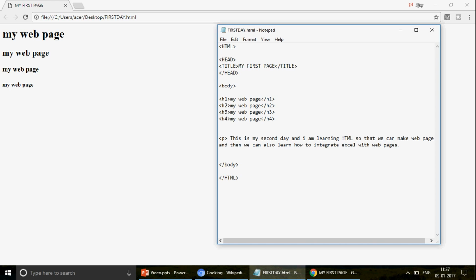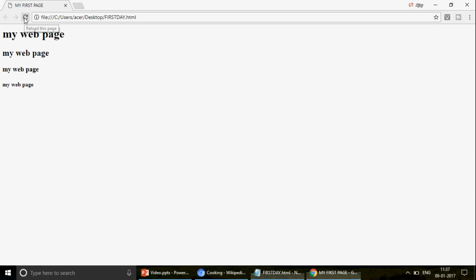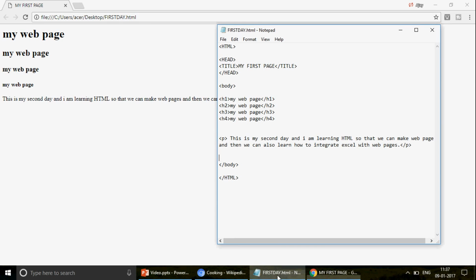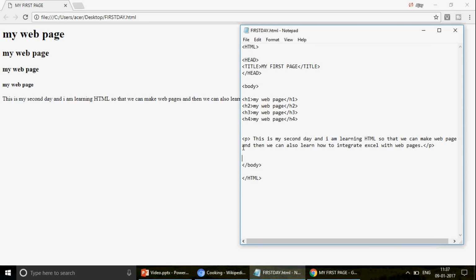So now what I will do is I'll simply close the tag. As I told you, whenever you write the open tag, you have to write the close tag as well. Now when I save this file, let me refresh this page and see what's going to happen. Look at this, guys. Now this is going to be my paragraph, right? Now one thing which is very important I want to talk about here is that if you have written this in the next line, this, and then we can also learn how to integrate Excel with web pages.